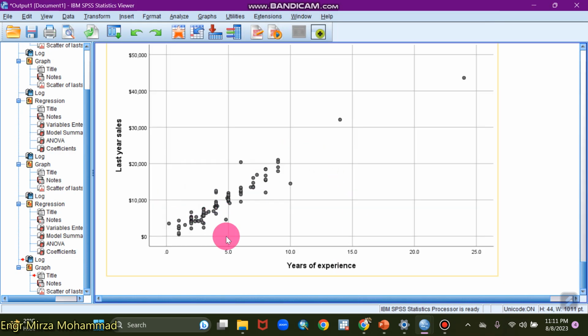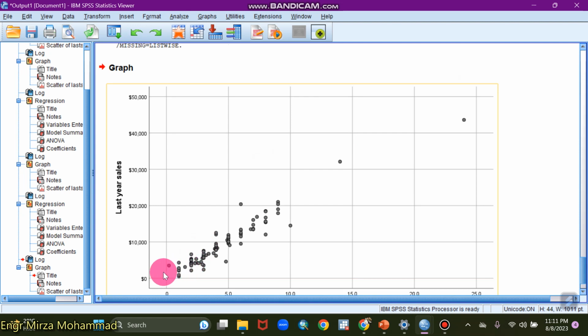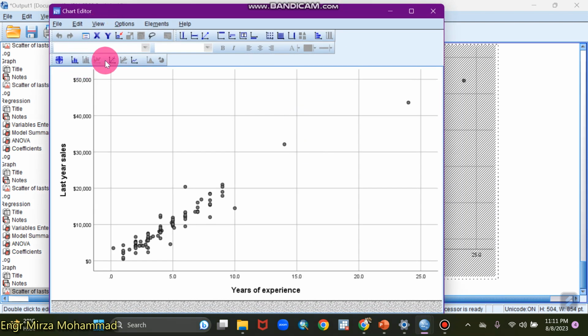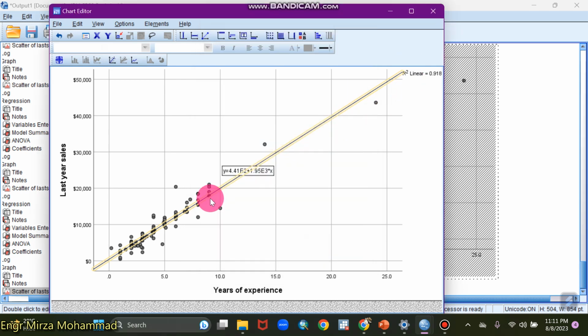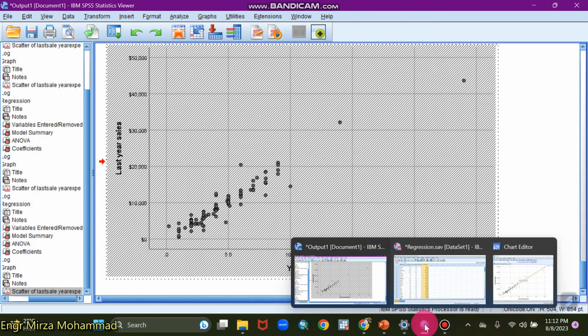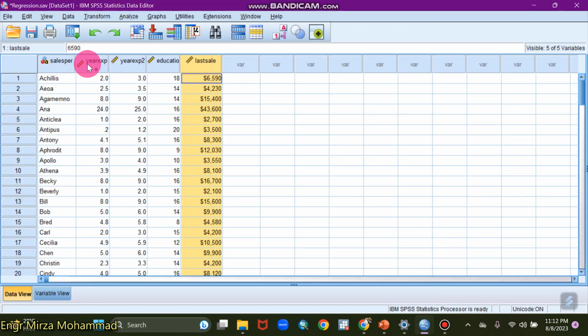You see that there is a scatter plot and we can see that it's a very linear relationship, but now we will double click here and generate the best fit line. Select linear, close. You can see that the line is linear and the r square value is 0.91, which is very good. Let's minimize it. Since there exists a linear relationship between last year experience and last year sale, now we will conduct our regression analysis between these two variables.